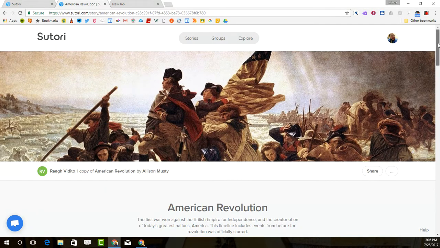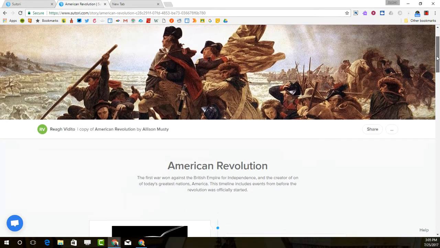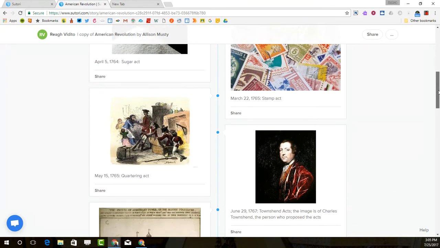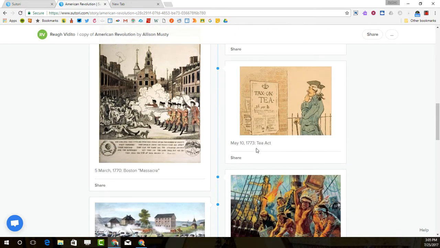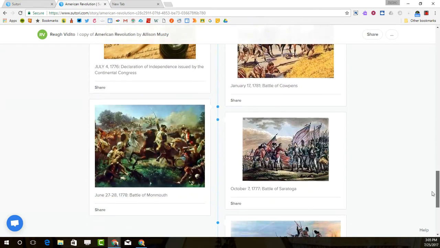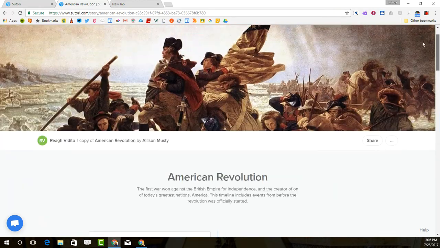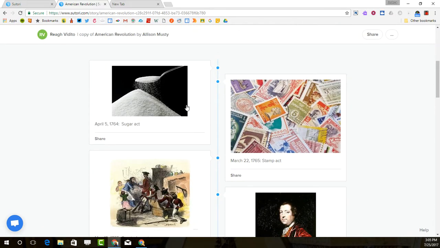Sutori is what I would call a timeline creator, but the term they use is stories. This is an example of a student-created story on Sutori, and this is about the American Revolution. As you scroll down, you see that the student was able to highlight different moments during the American Revolution, and this student really focused on using pictures. But the thing about Sutori is that you can include any kind of media. You could embed YouTube videos, you could use text, links, images. If it's a kind of media that you can find on the web, you can embed it into a Sutori story. So that'll let you know what you can do with it.